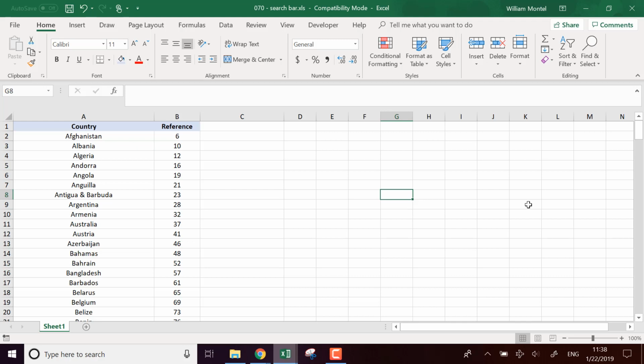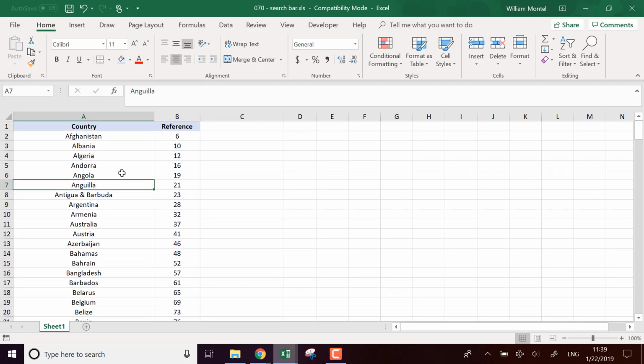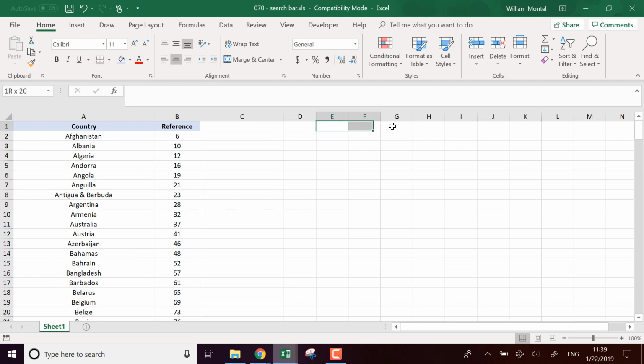Excel. Today I'm going to show you how to make a search bar in Excel. So here I have a list of all the countries and they all have a reference in my system. The problem is if I want to find the reference of Switzerland, for example, I have to scroll all down the list and that takes me some time. I'd like to have a search bar. So when I type SW, it finds Switzerland and gives me the reference automatically.